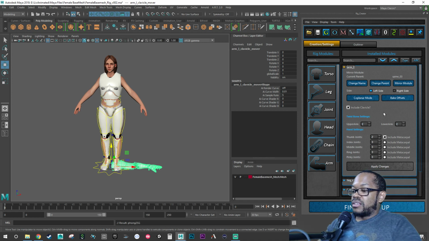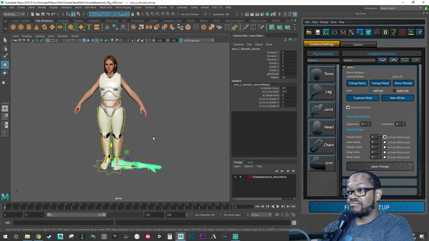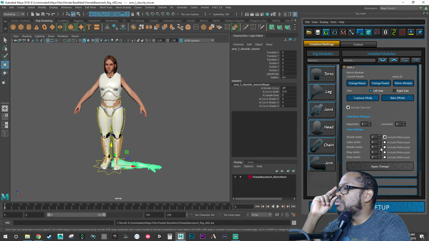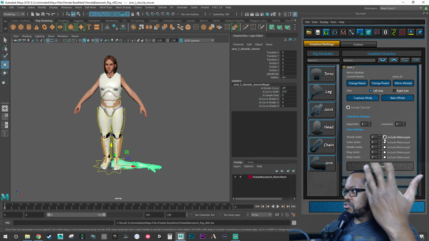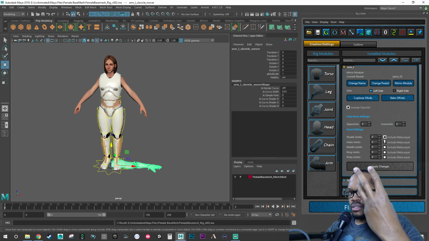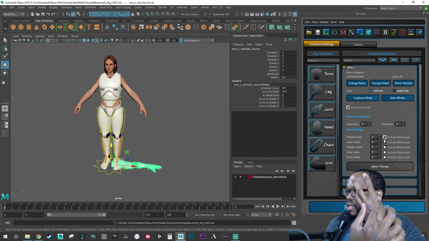So we can save our file, and then we can go over here and add metacarpals. I think it's the ring and pinky joints where you need it. These first two don't move. As you can see, they don't move and curve around like the ring and the pinky finger. These two kind of stay right where they are in the hand. They do not move at all.